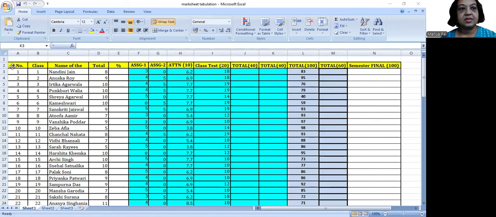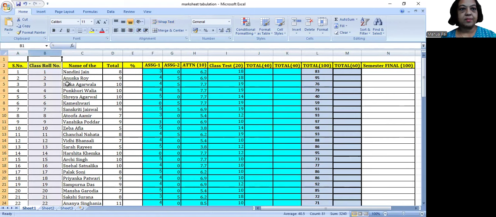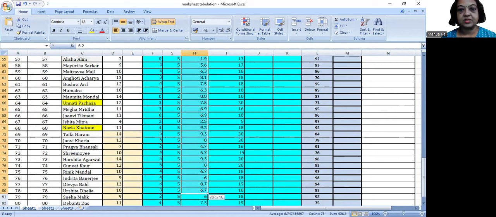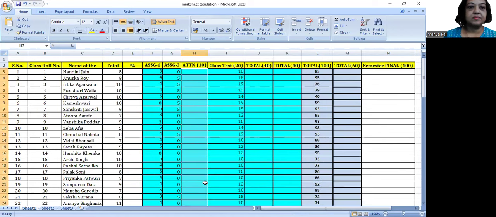So you can see the Excel sheet where a few students' names, class roll numbers, names, and a few marks are entered. We shall do the calculations here. So let us see how to do it. I have already entered the marks and students' names, and I have done some formatting, like some borders and shadings inside those cells. A few I am also showing you.